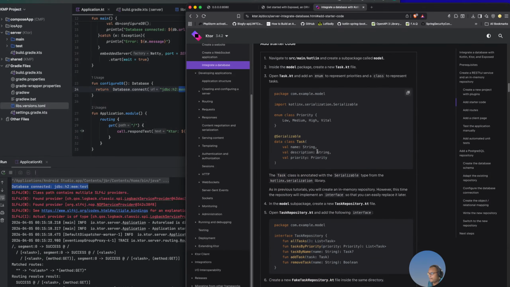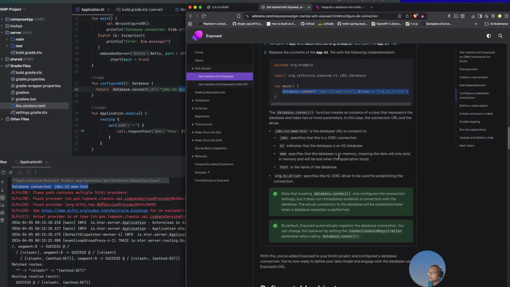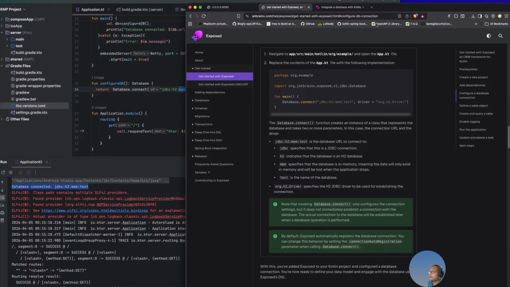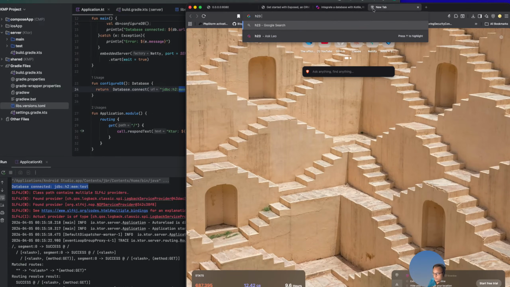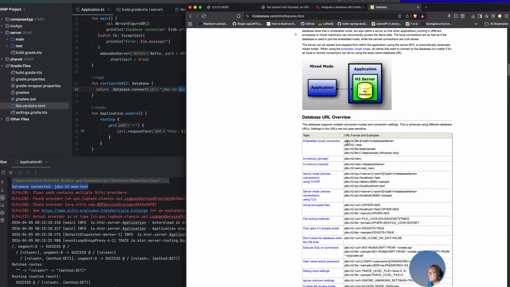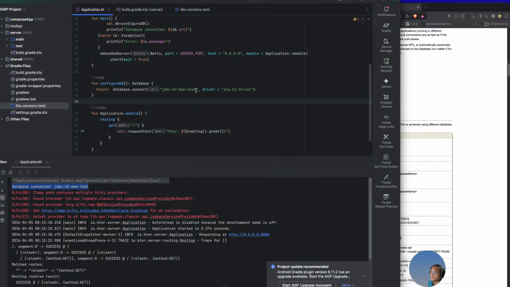I have checked here. Okay, mem is a special database in memory. You can check, in memory means the data will only exist in memory. It will be lost when the application stops. So, H2 connection URL. We'll go with this one. Got it, in memory, no, file. You can see that you need to just specify a file. So we're gonna do it.